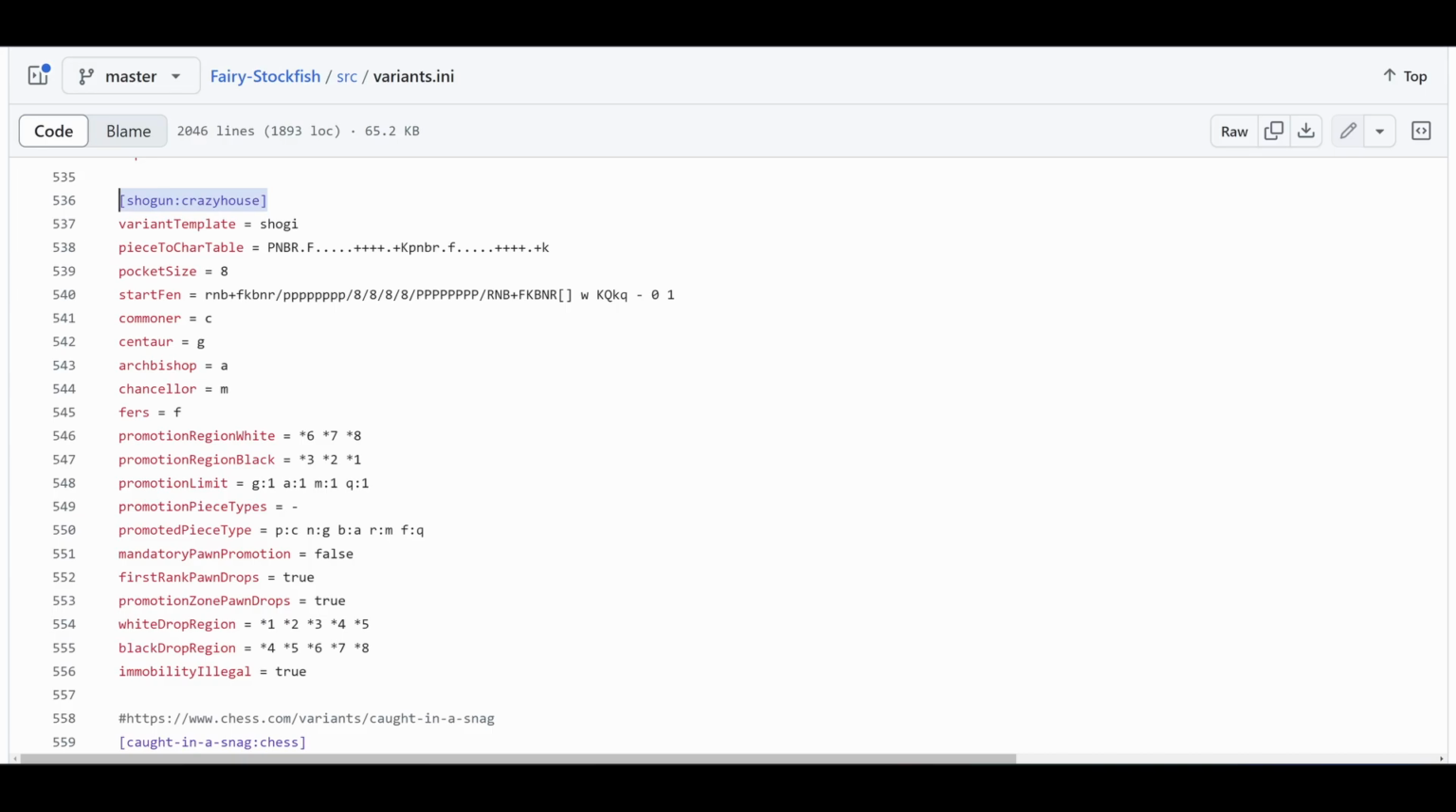So the next question is, how do you code the start FEN for this? You can't use the letter Q, because the Q is actually the promoted form. Whenever a piece is promoted, it gets a plus in front of it. So in Shogun chess, the queen uses the Fers as its demoted form. So when we put this in the start FEN, it's actually just plus F. So here you can see plus F.